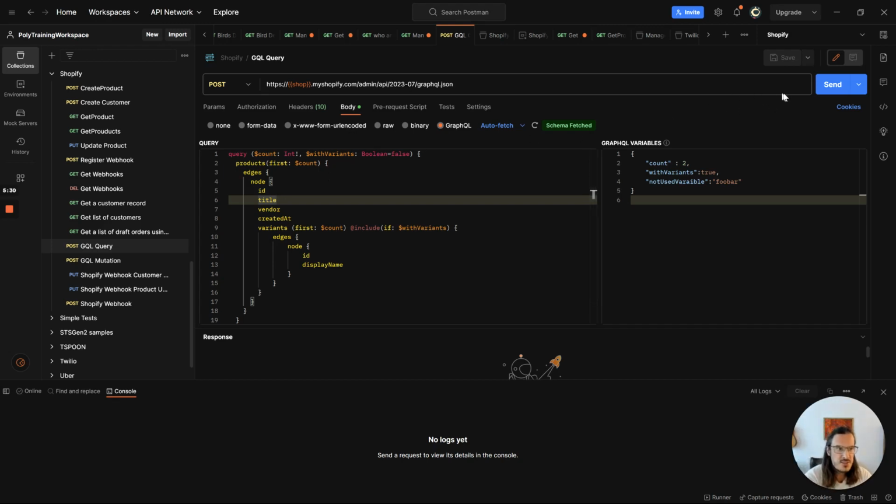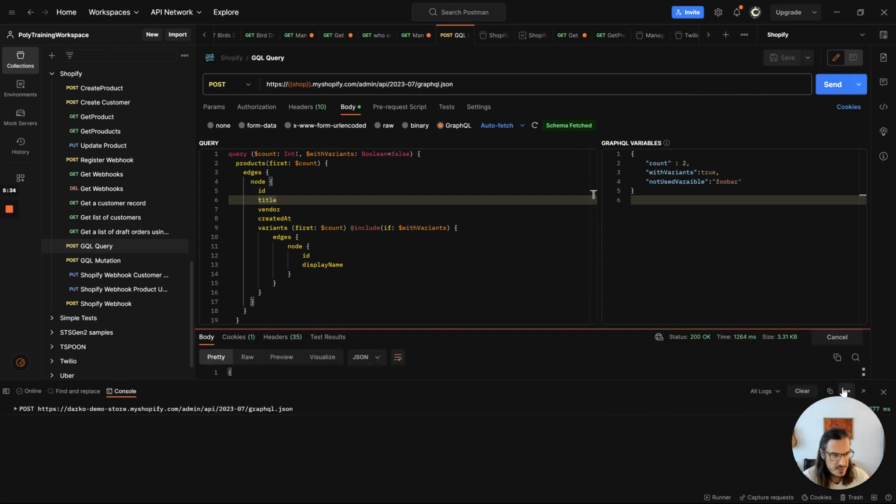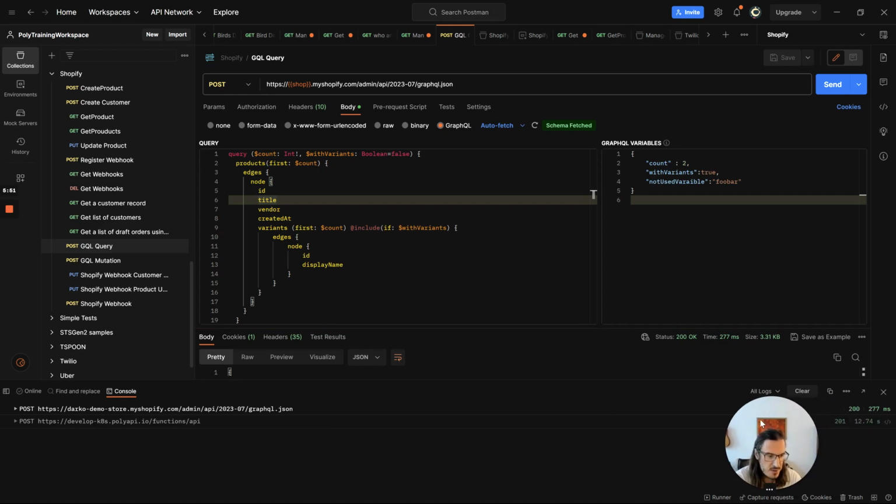So let's go ahead and actually fire this off. And we can see that the call to Shopify worked okay. And then we should see a call to Poly here in a second. Okay, and we can see that Poly has learned this function as well, and we got a 201 for it.